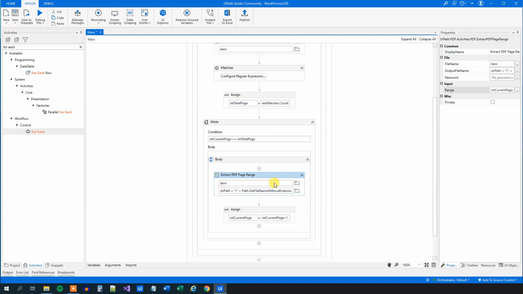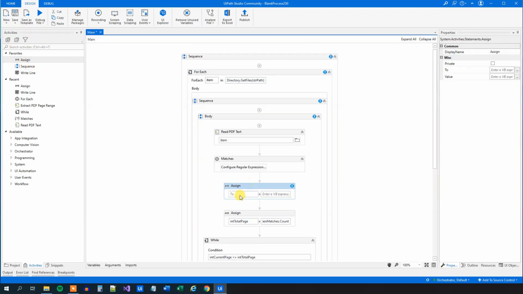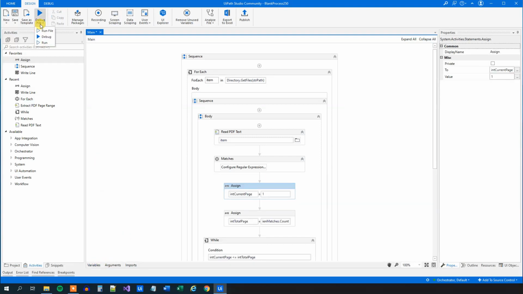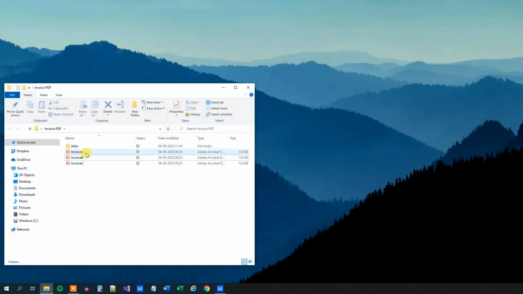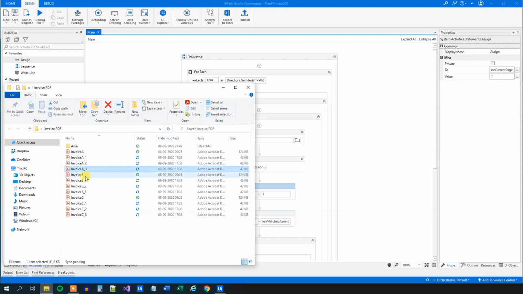Now we have looped through each one of the sample PDFs, and the only thing that we'll need to do is make sure that we reset int current page each time, so we can either change the scope or we can just drag in an assign. So we'll say int current page is always equal to 1, so we could actually go down here in variables and delete it here. So that's it, we can run it, and now we will have each separate file extracted to our directory from invoice A, B, and C. Here, boom, that's it. 1, 2, 3, 1, 2, 3.